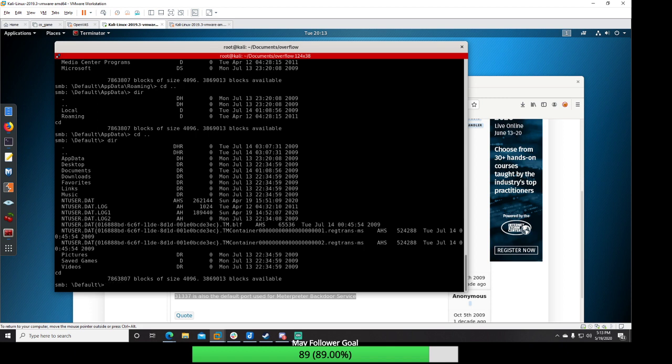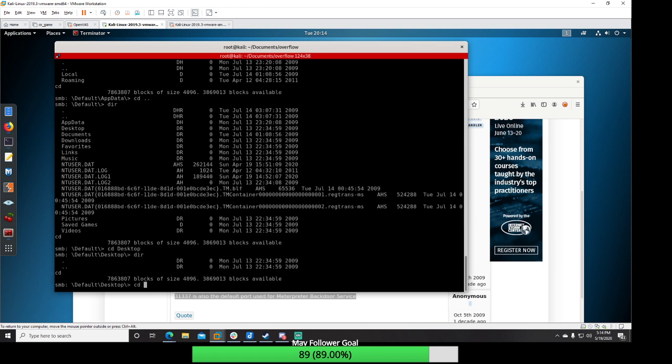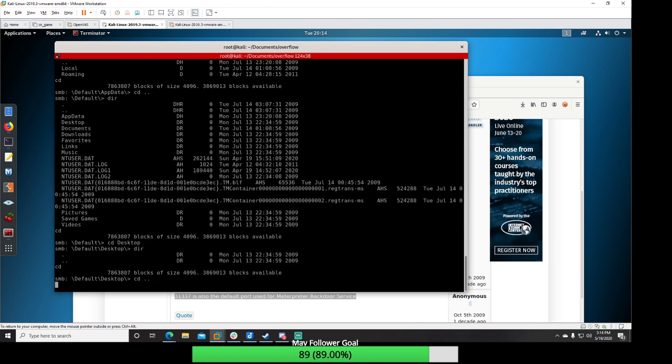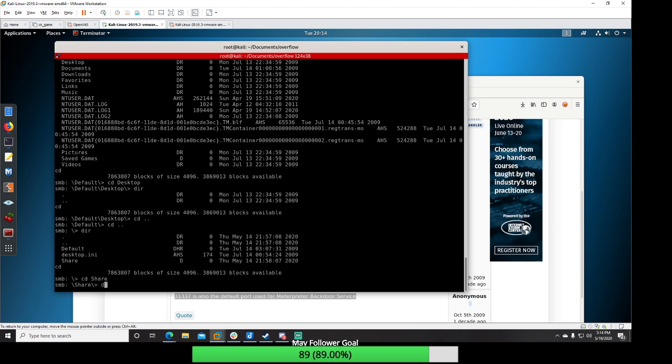I went down a huge rabbit hole here with the ntuser.dats. I tried pulling these down and seeing what I could do with them. Turns out I couldn't do anything, right? So we're in this default user account. Not really seeing anything, but there is this share over here.